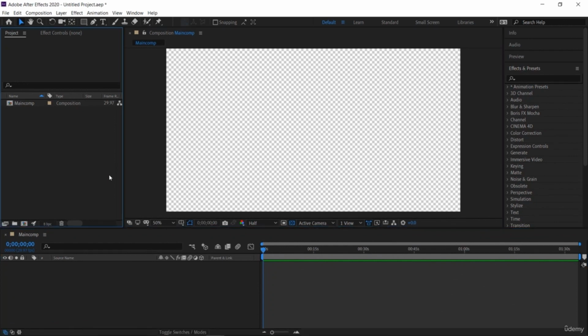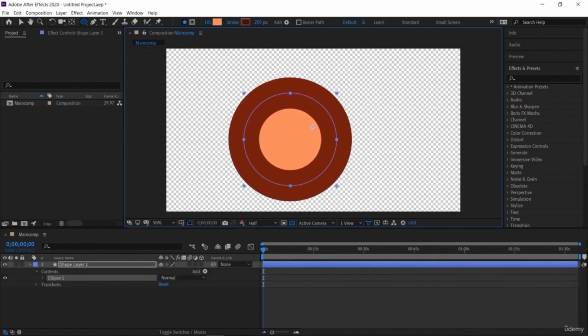Hi, welcome back, friend. Here in this practical exercise, you will be learning about various After Effects tools: the shape layer, text, and solid. So let's start. Here you got a shape drawing tool. You can select it, select any shape. Just hold it down to select a circle.